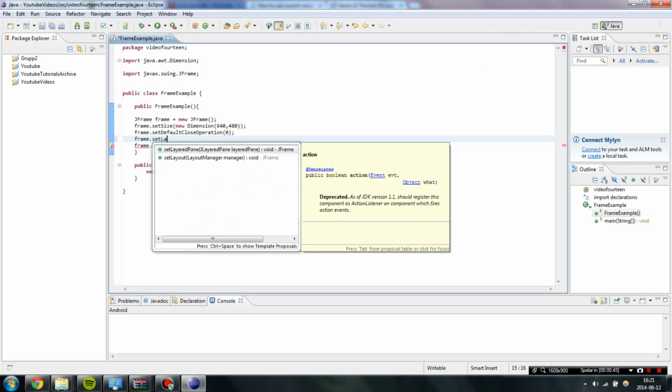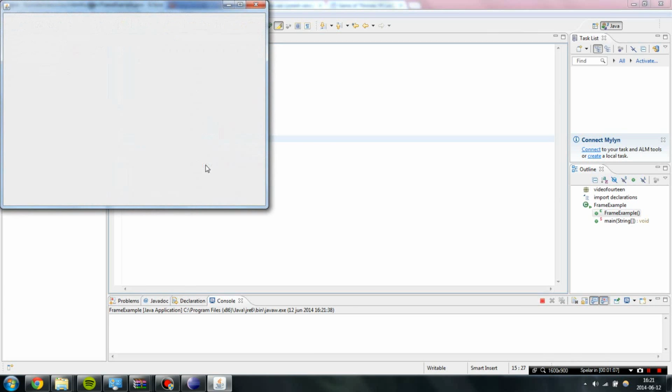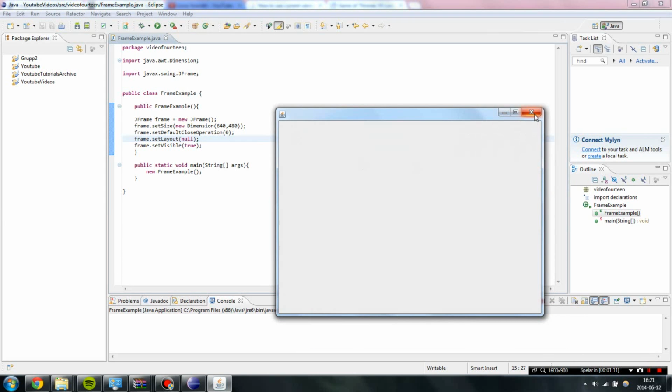And for now we are just going to set our layout to null. Basically a layout will allow us to arrange components, and a component is for example a button or a text, in a specific pattern, for example next to each other or above each other, etc. We're going to look more into layouts in the next videos. First of all, we're going to see that it runs as it should. It creates a nice little window and we can close it like this.